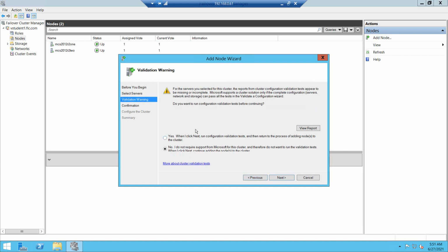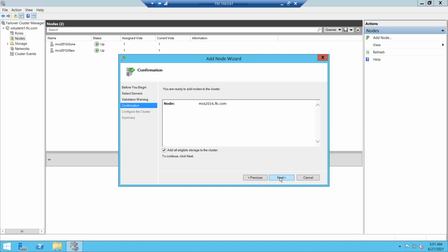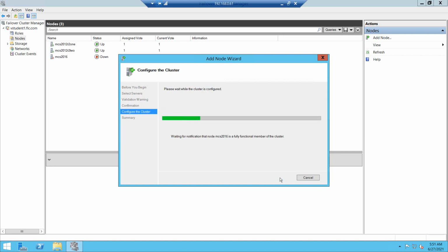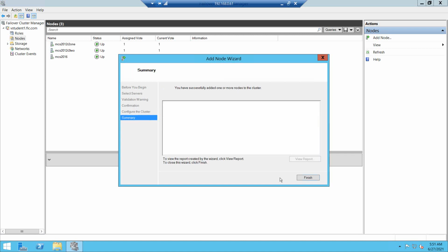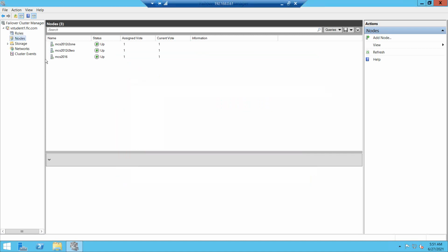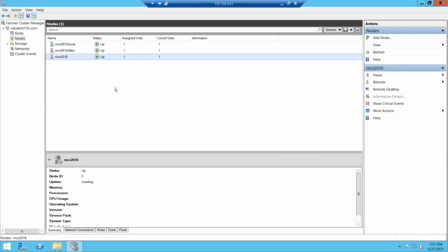Okay, so we run the test. Now we are not running the validation reports because it's not allowing us. To make sure that everything is okay, we run the test and we are good there. Now we are going to add the 2016 box to the cluster. Finish. Now we can see that 2016 is added and it's a member of the cluster.